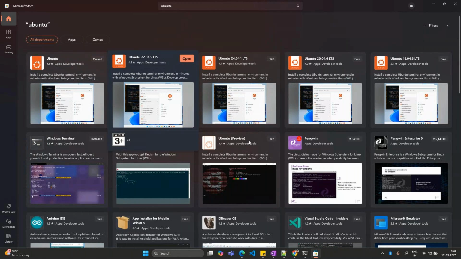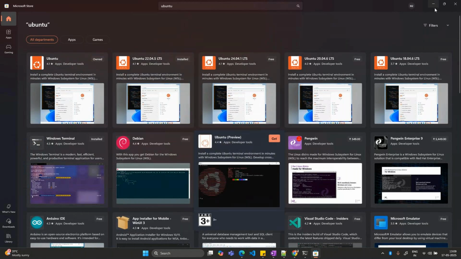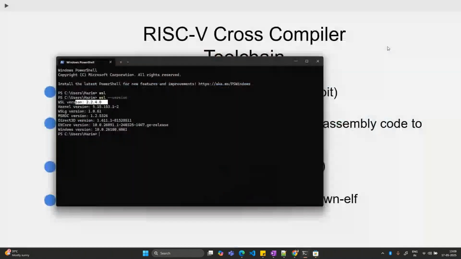With this, you can run your own Linux on top of Windows. Usually people go for a dual-boot mechanism, where they split the drive into two, install Linux on one part and Windows on the other, and every time they have to reboot to switch between Windows and Linux. But if you use WSL directly, you can run Ubuntu.